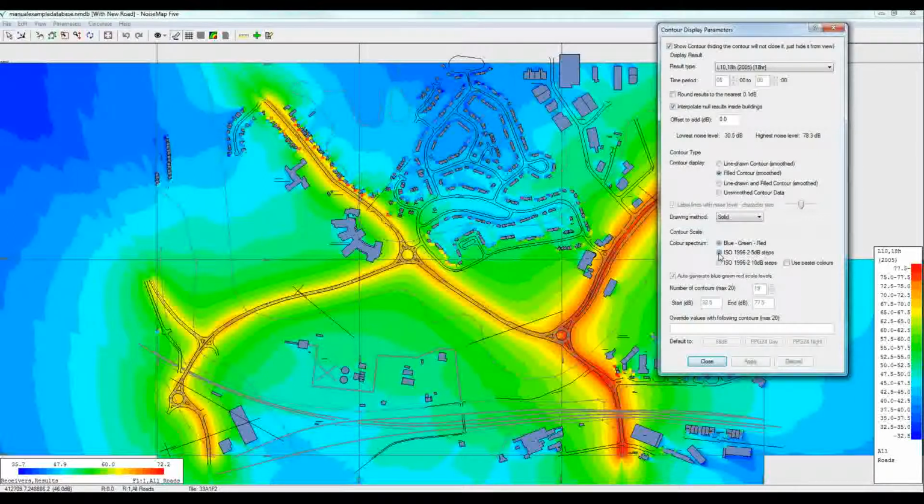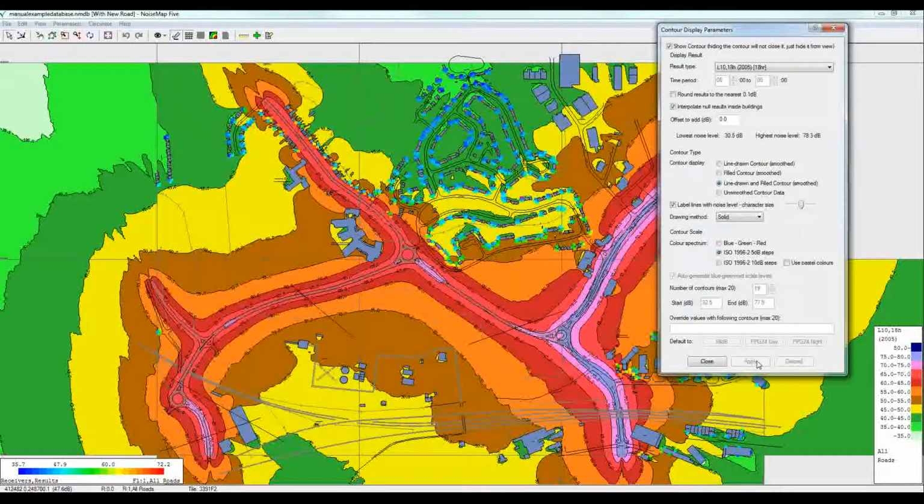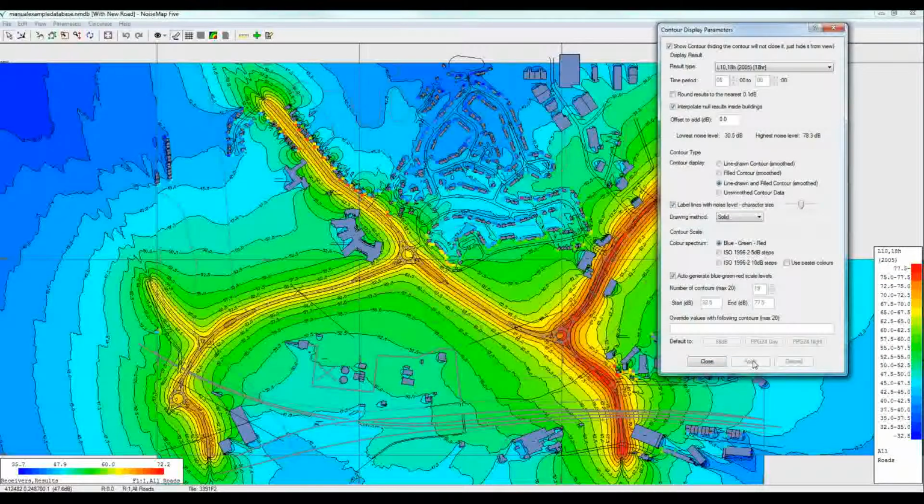Another way of looking at it would be with the ISO colours, and these are 5 decibel bands. If you want to know exactly what the bands are, then you can draw contour lines between them. And maybe if we go back to the blue, green, red option, you can see clearly then where all the different contour boundaries are.